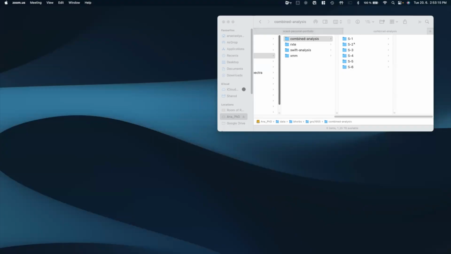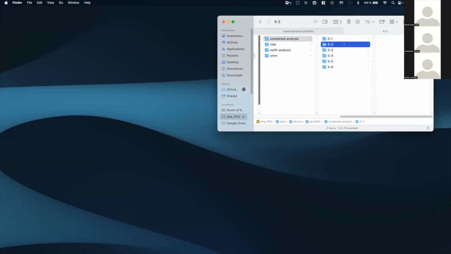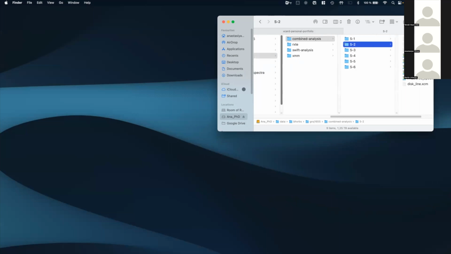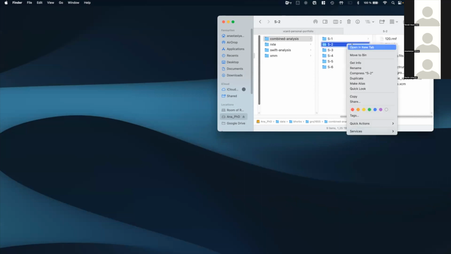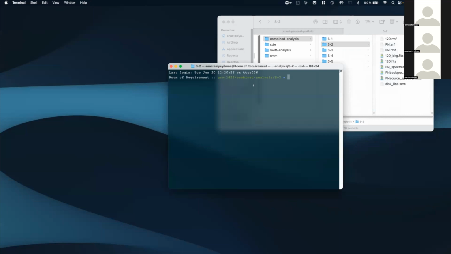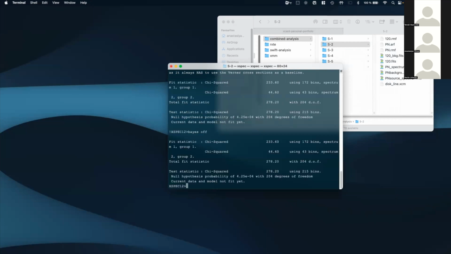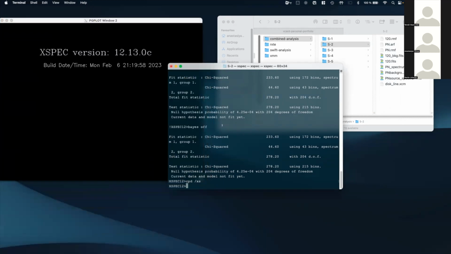So now you're looking at my desktop, in which I have all of these files saved. I will open terminal over here and start the XSPEC session. For this specific purpose, I already have a model saved, and I will quickly make sure that we're working with the same data set.